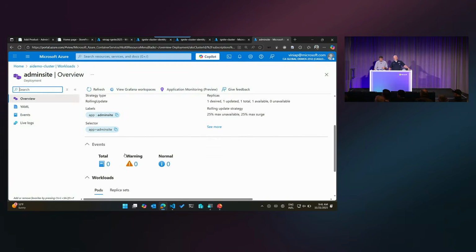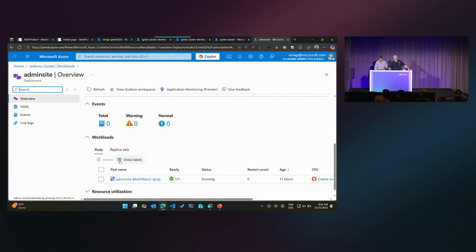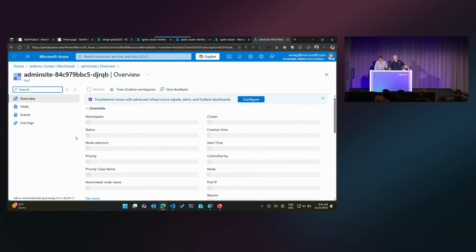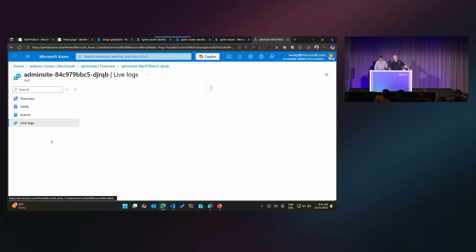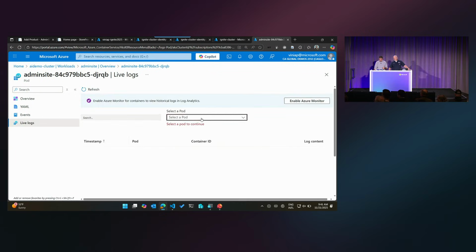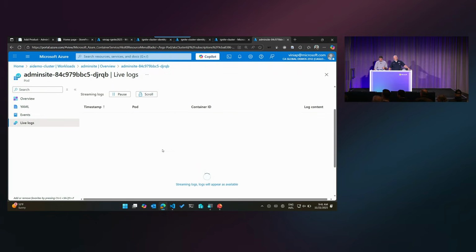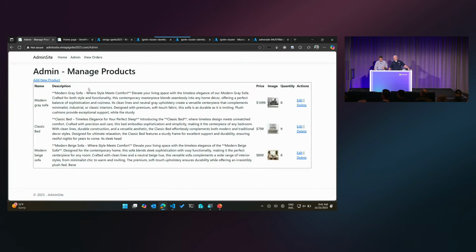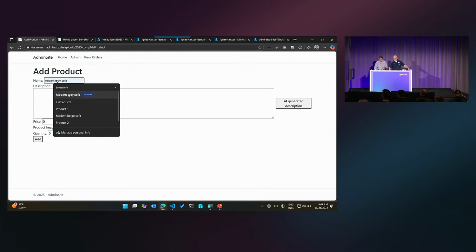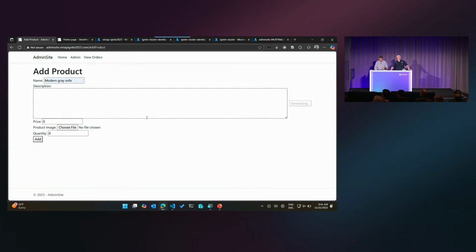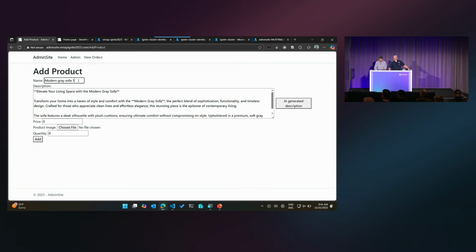Failure, yes. So I have my deployment that I showed before. I have the pod for that deployment. I can look for the logs. Select the pod. So it's streaming the logs from the pod. So I'm going to generate this one. I'm going to add another one and move on if this doesn't work.